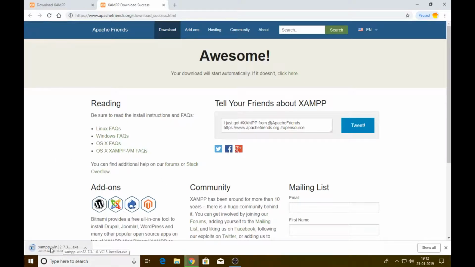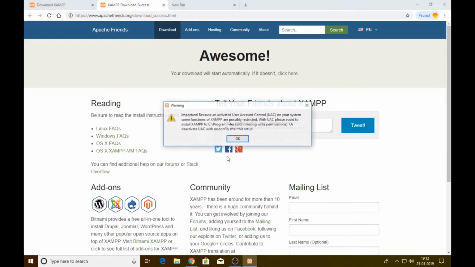Okay, you can see it is downloading here. So let's open this. Okay, so see, this is a warning because you have an activated User Account Control, UAC, on your system. So it is installed or enabled. With UAC, please avoid installing XAMPP in Program Files (x86), or deactivate UAC with msconfig after the setup. Okay, so I will show you how to do this.